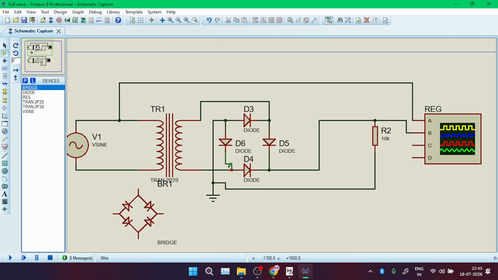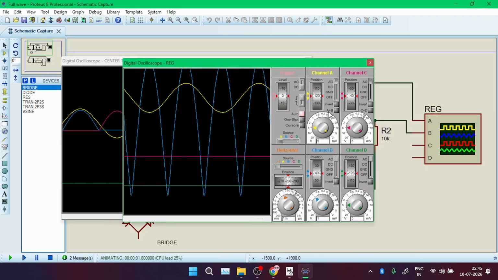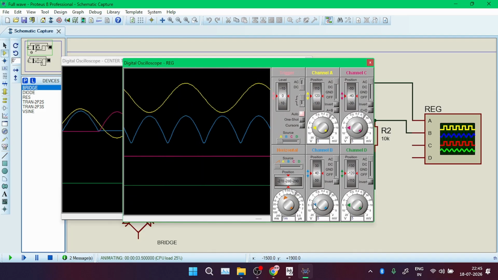For the positive half cycle, you will go in this direction, from D5, then you will go here, from R2 you will go to the ground, or else from here to D6 and then back to the transformer. So let me run this. I will be getting a flat line, I believe. No, I'm getting a proper pulsating output.